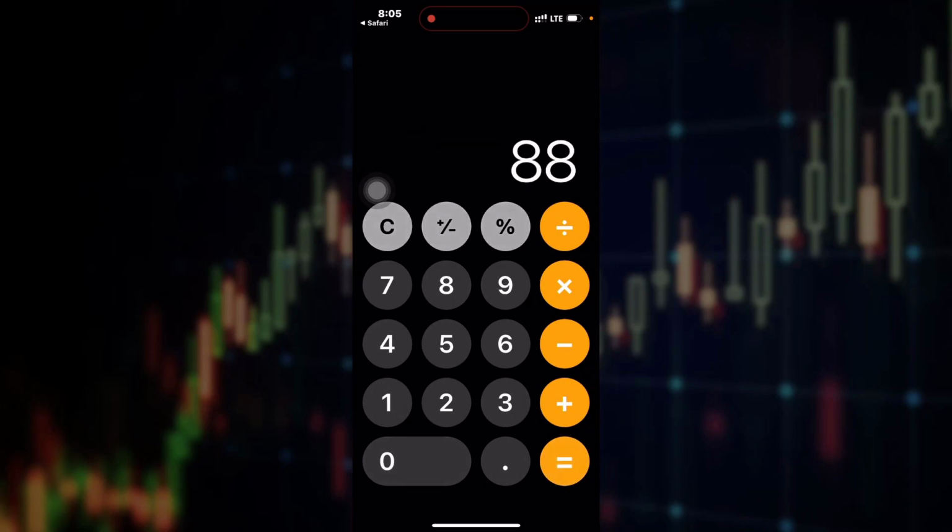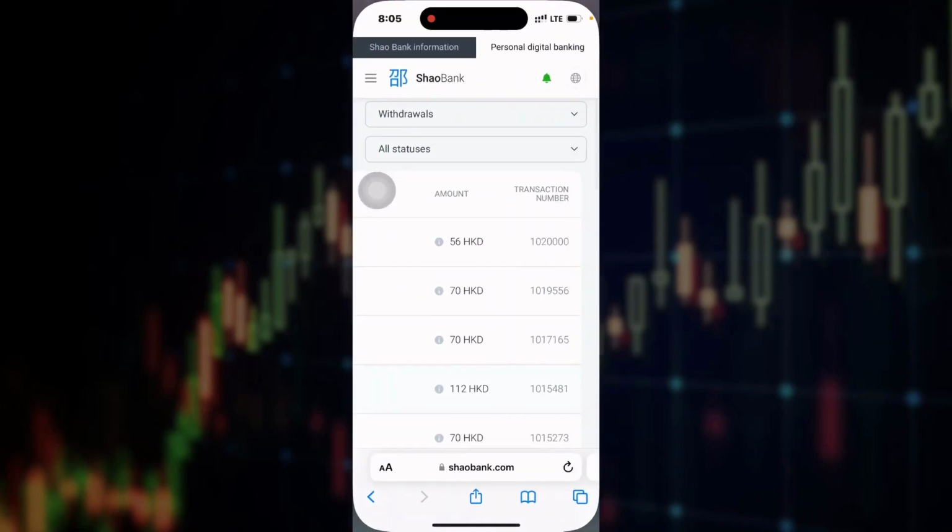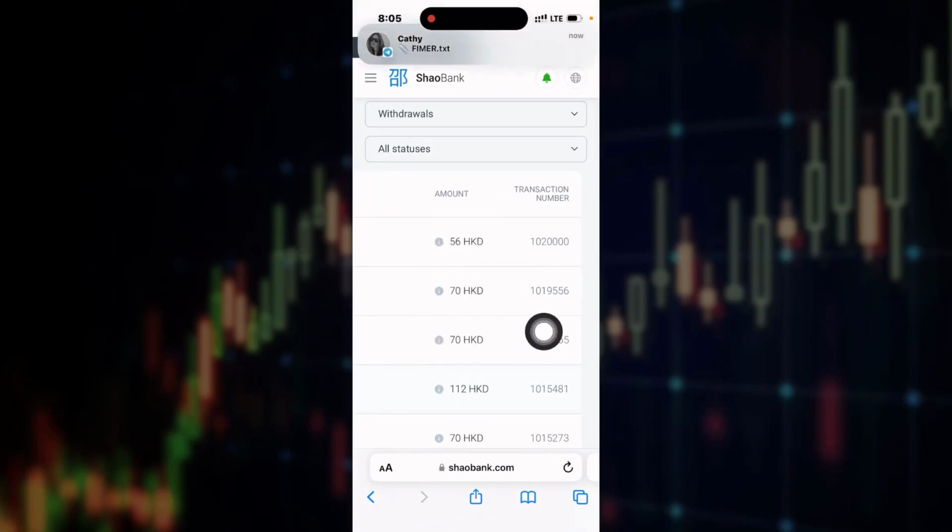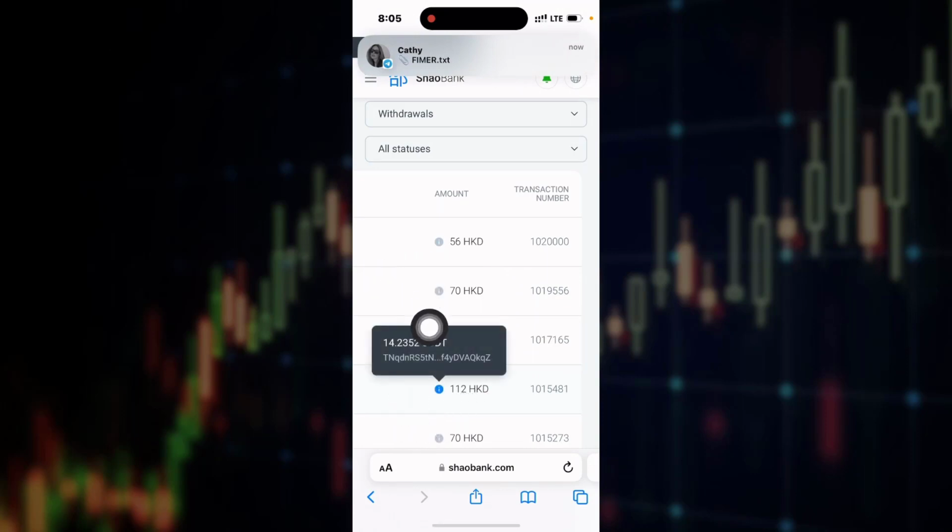I've made $88 from this particular one already. There are still other withdrawals right here. Now these are just for 70 HKD. Now I place a withdrawal for over 112. All right, so this 112 is how much in USDT? This is about 14.2 USDT.